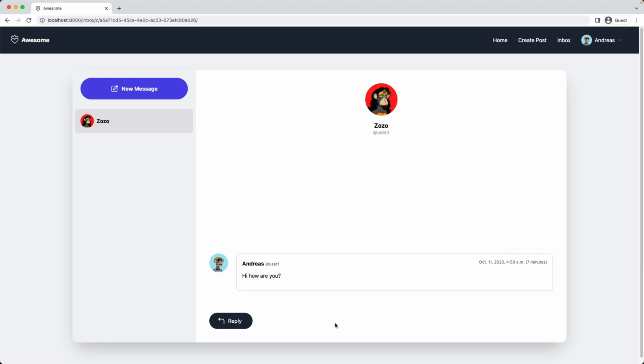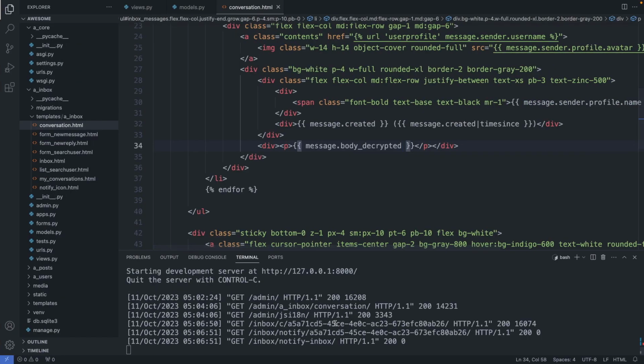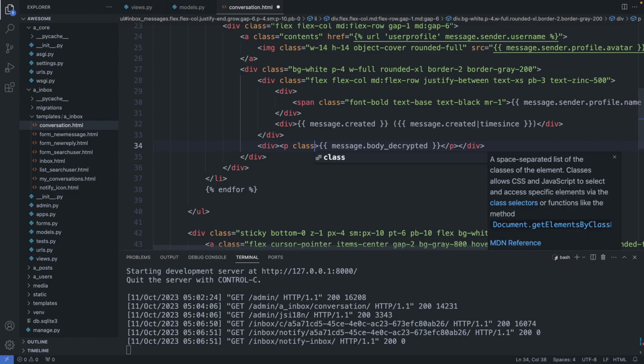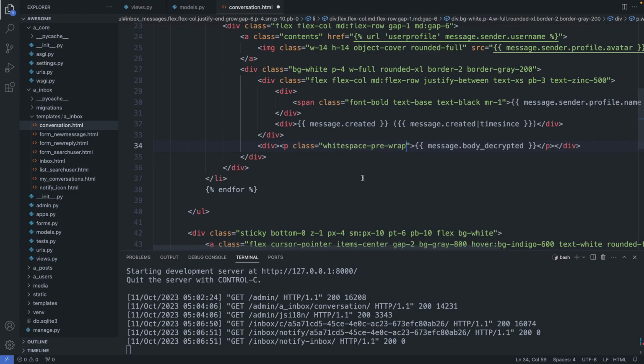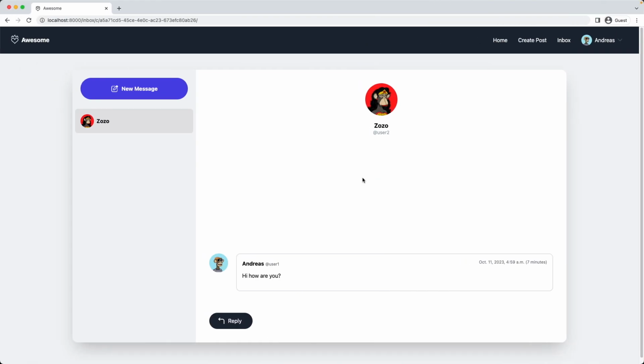For this, we add a class to our HTML element. So let's go to the conversation.html file. And here we add a class whitespace-pre-wrap. This will preserve new lines and spaces within our text. So save this file. Let's go back, refresh the page. And as you can see here, we have 2 lines now. Nice! This was the new message implementation.